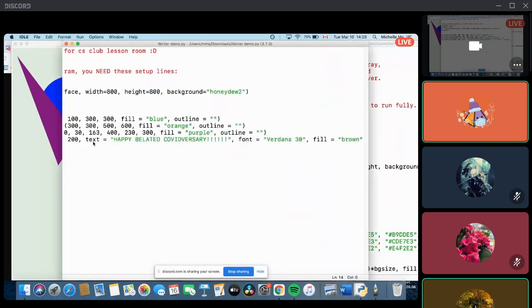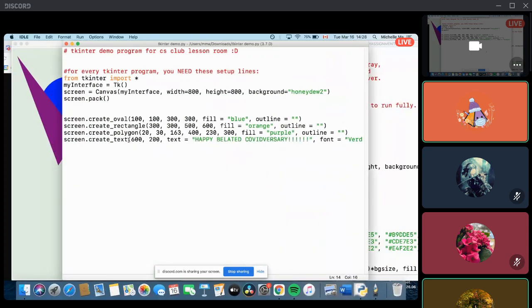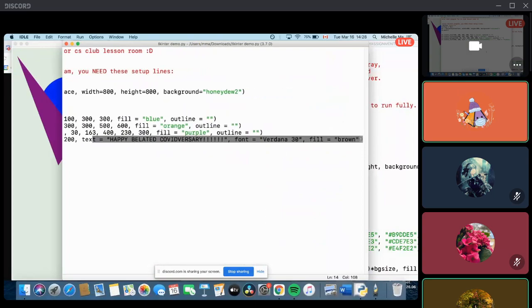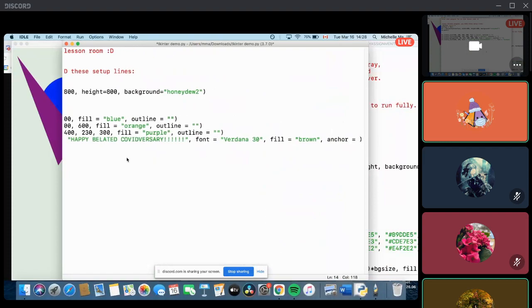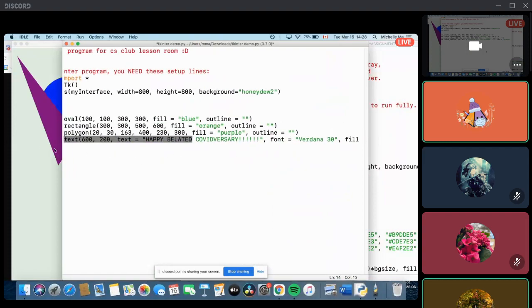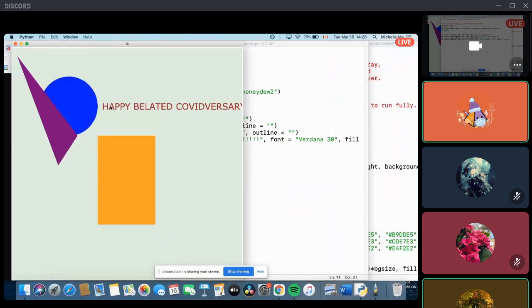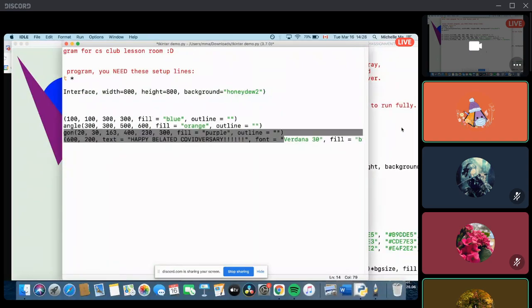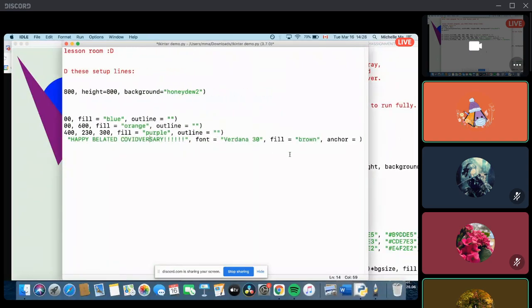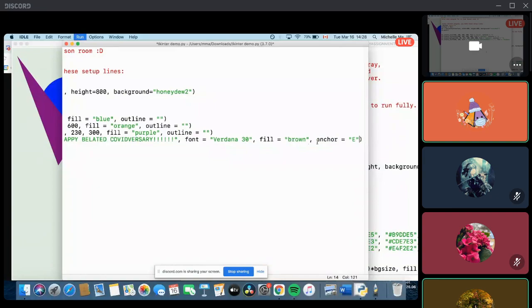Also, something really useful that I've learned is that there's another thing that you can add in these brackets, and it's called anchor. What anchor does is it anchors the point of the text that these coordinates are directed to. The default anchor is west, so with 600, 200, that's where the text starts. But let's say I want those coordinates to be where the rightmost part of the text is. That would be east, E, I'm pretty sure.